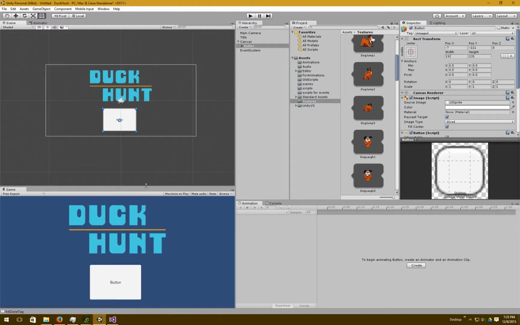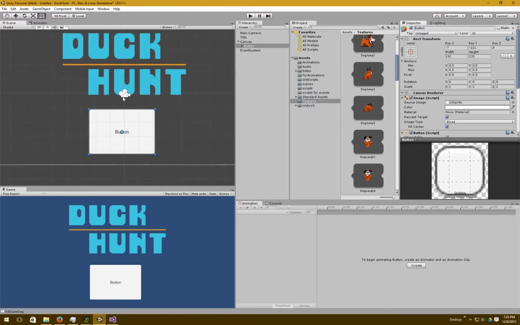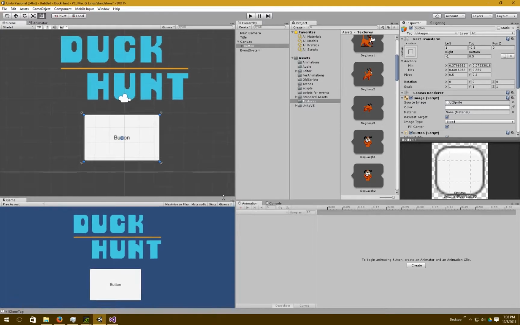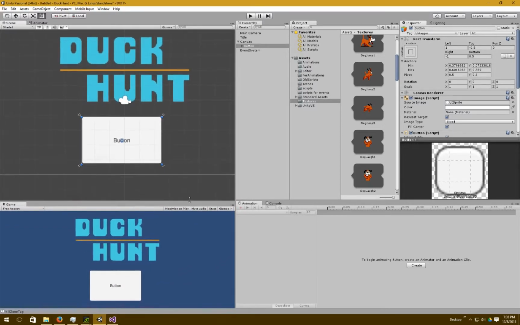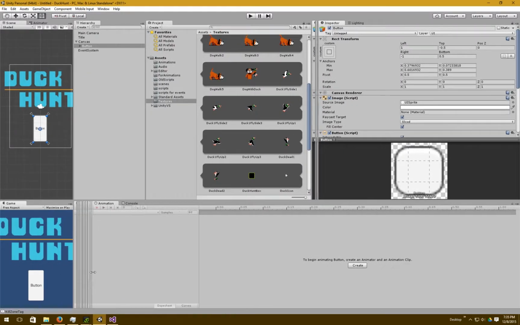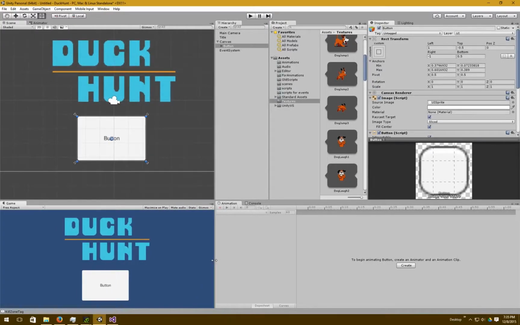So in order to fix that, you'll notice how there are these triangle things. Well, click and drag them to each corner of the button. And now, when I do this, it now shrinks, which is exactly what I want it to do.